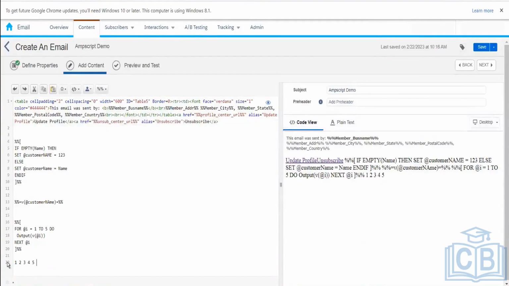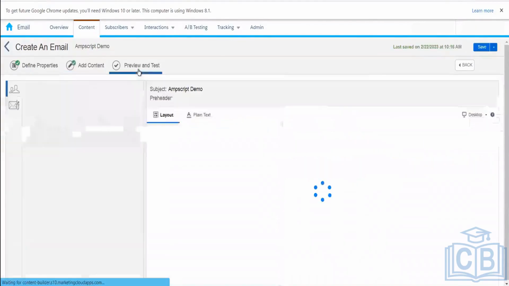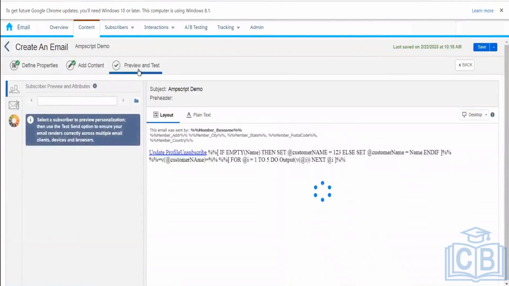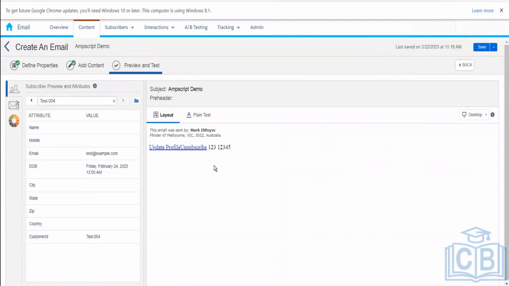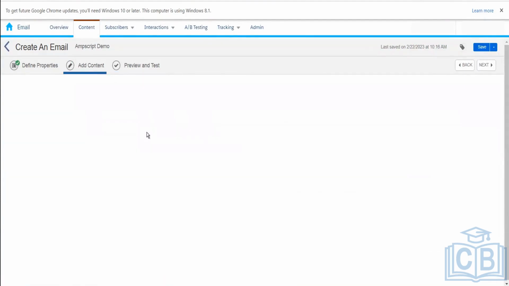Let me now delete this and let's see what the preview is. Here are the 1, 2, 3. Here you can see 1, 2, 3, 4, 5 is being printed over here because of the for loop.